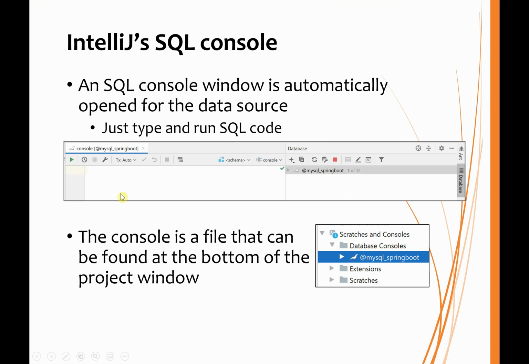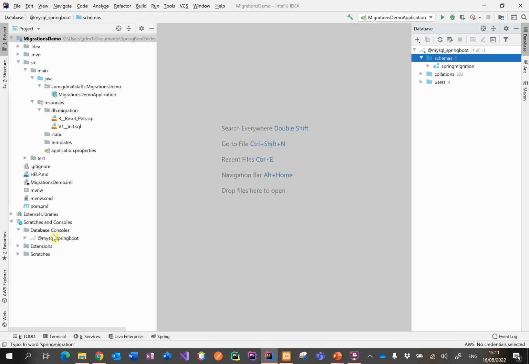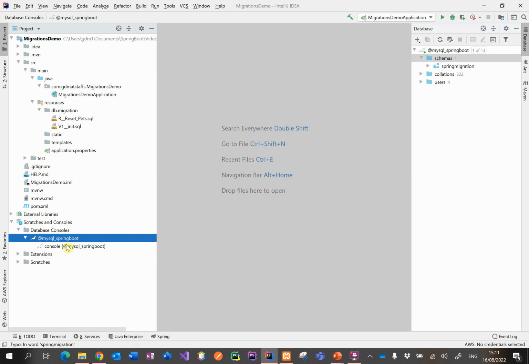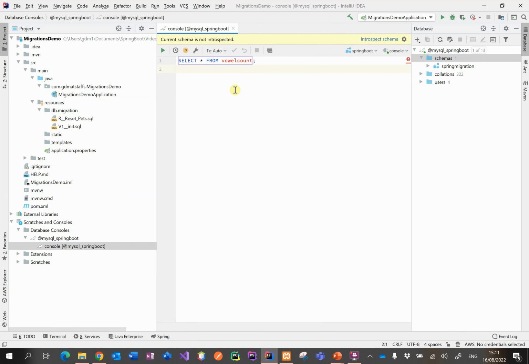And we can open an SQL console window for this data source. When you create the data source, the console window will open automatically. Otherwise, you can locate an existing data source by going to the Scratches and Consoles, Expand Database Consoles, and there it is. Double click, and there it is.